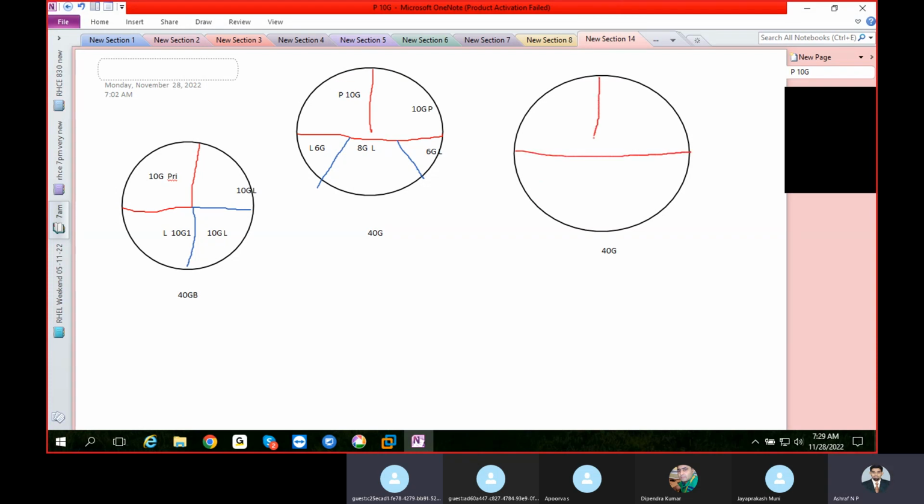I'm planning to create 3 primary partitions. So this is one primary partition, size 10 gigabytes. This is another primary partition, 10 gigabytes. This is the third primary partition, 10 gigabytes. How much space is available now? Available means unpartitioned space, only 10 gigabytes. What I'm planning is I'll just give this to extended. Now this is extended, size 10 gigabytes.